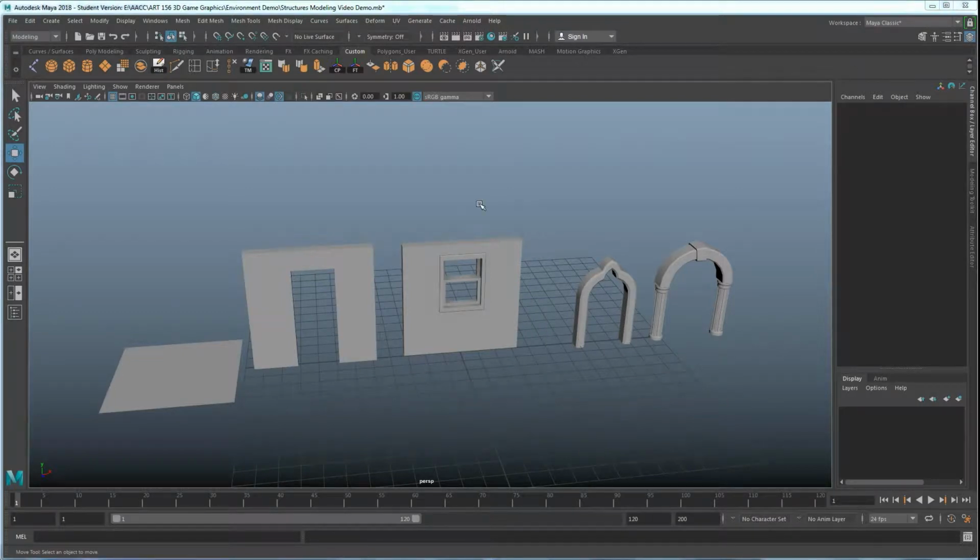Okay, in this tutorial I'll cover how to use Maya to create several structural objects. We're going to make them modular so they can be used to create environments, and I'll cover the more common modeling tools used to create these structures. So first off, let's set up our scene.